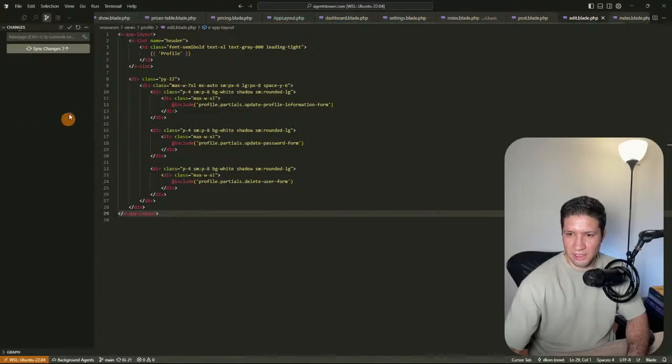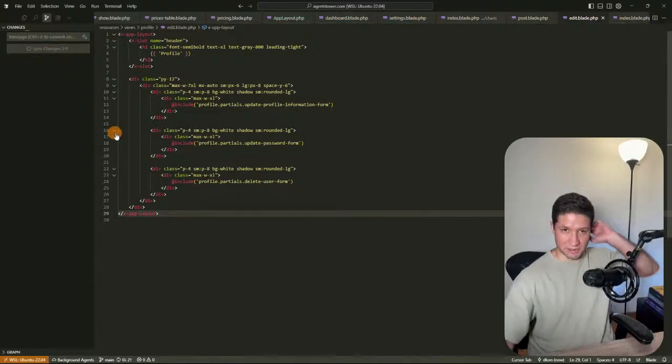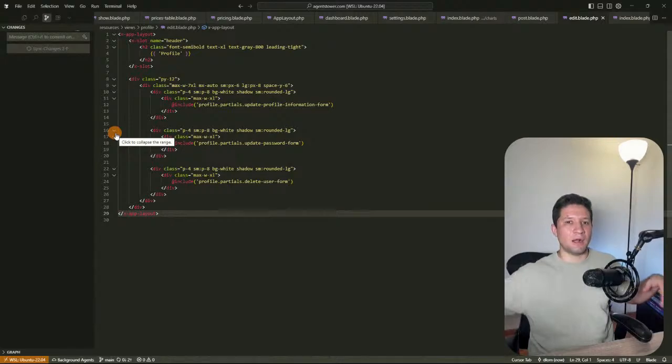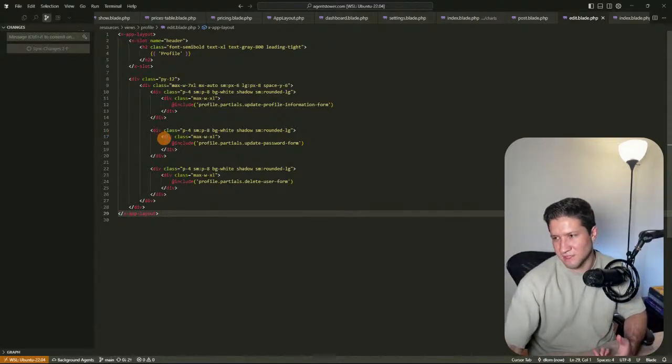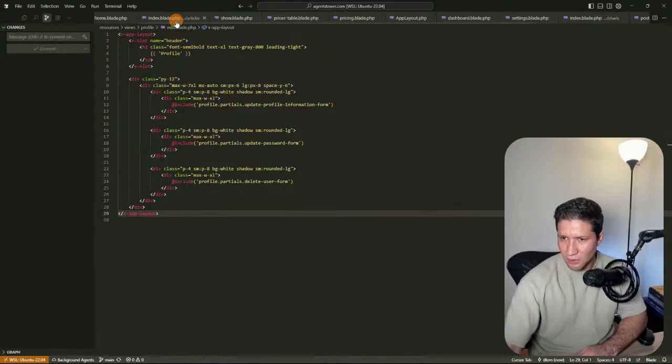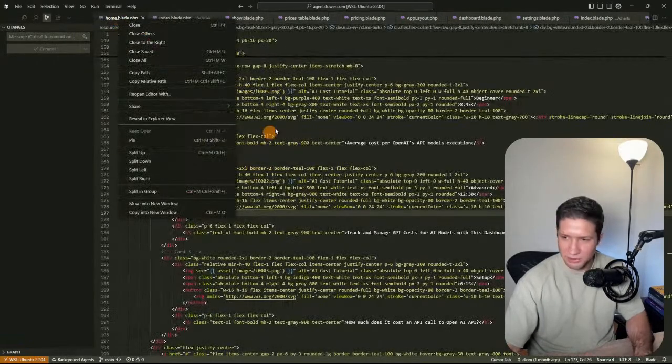I'm going to commit the changes, and now I want to sync the changes. So I was committing the changes on my local branch, and now the changes are going to be uploaded to, in this case, GitHub. So it already changed everything, and I'm just going to verify it.